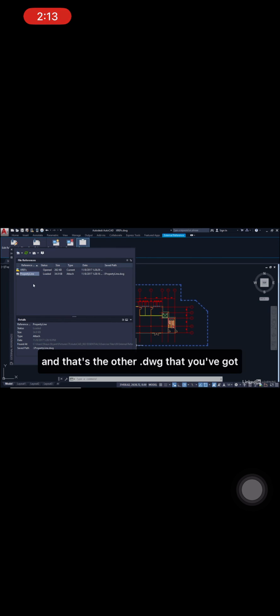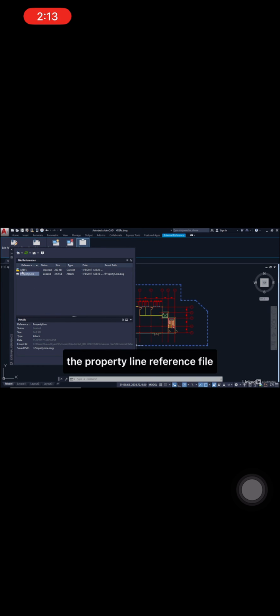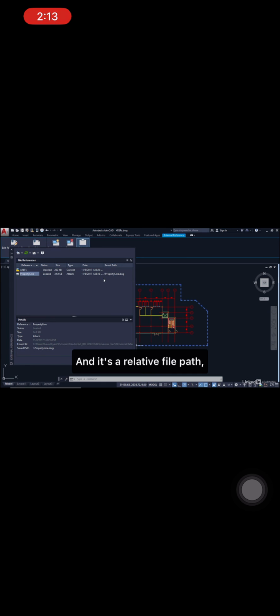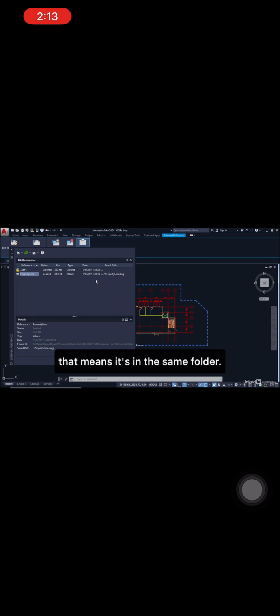And that's the other DWG that you've got in the library when you download your XREFs DWG. So you want to make sure that you download both files from the library and put them in the same folder. That way, when you open up XREFs, the property line reference file is referenced in accordingly. And it's a relative file path. That's what this little dot here means. And when I say relative file path, that means it's in the same folder. AutoCAD will look for the reference file in the same folder as the host drawing.